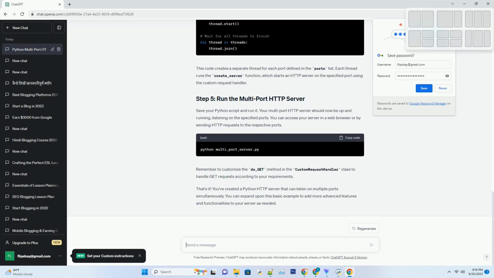Now, we'll create a separate thread for each port to handle incoming connections. This code creates a separate thread for each port defined in the ports list. Each thread runs the create_server function, which starts an HTTP server on the specified port using the custom request handler.